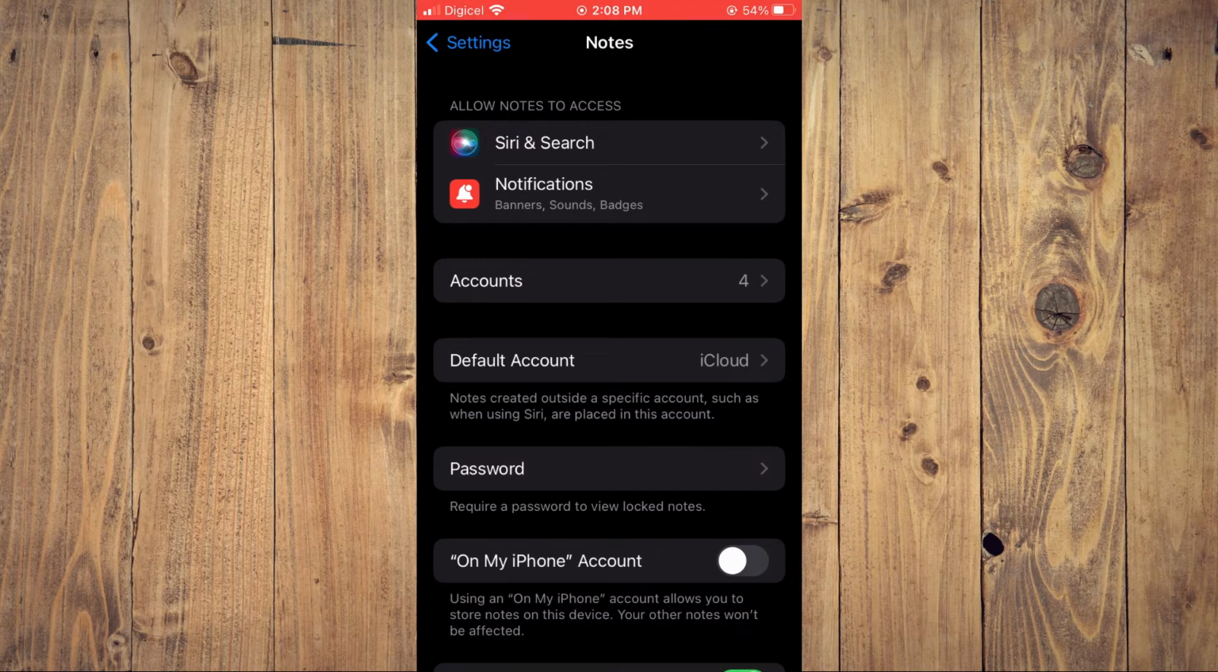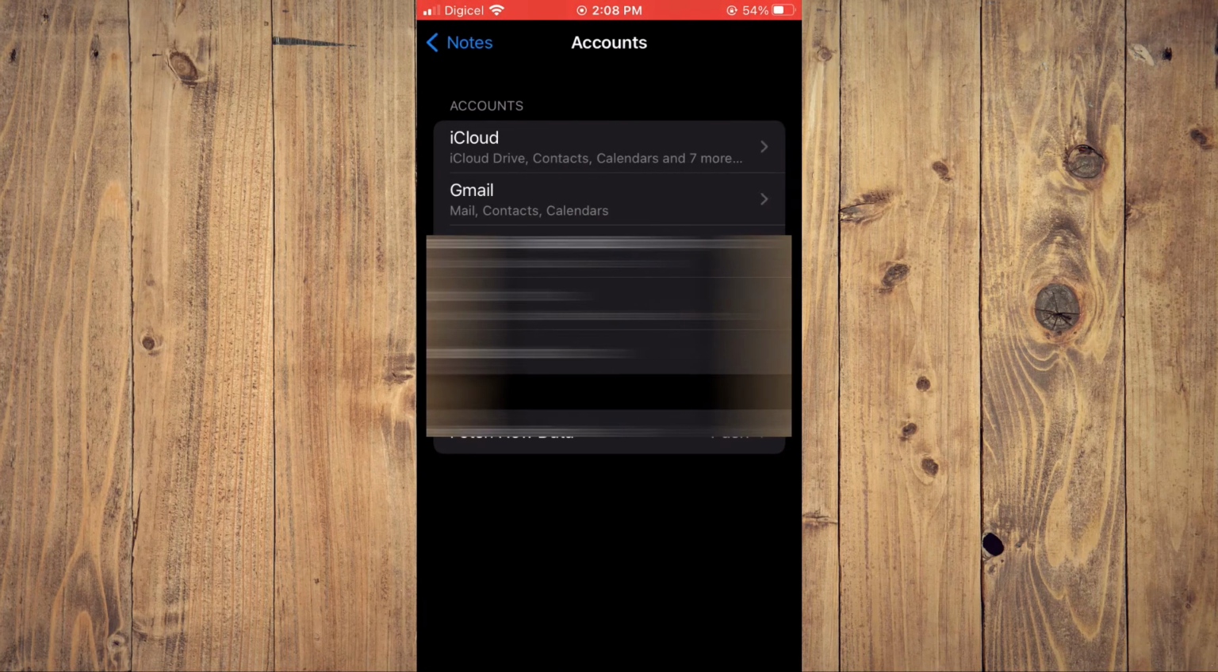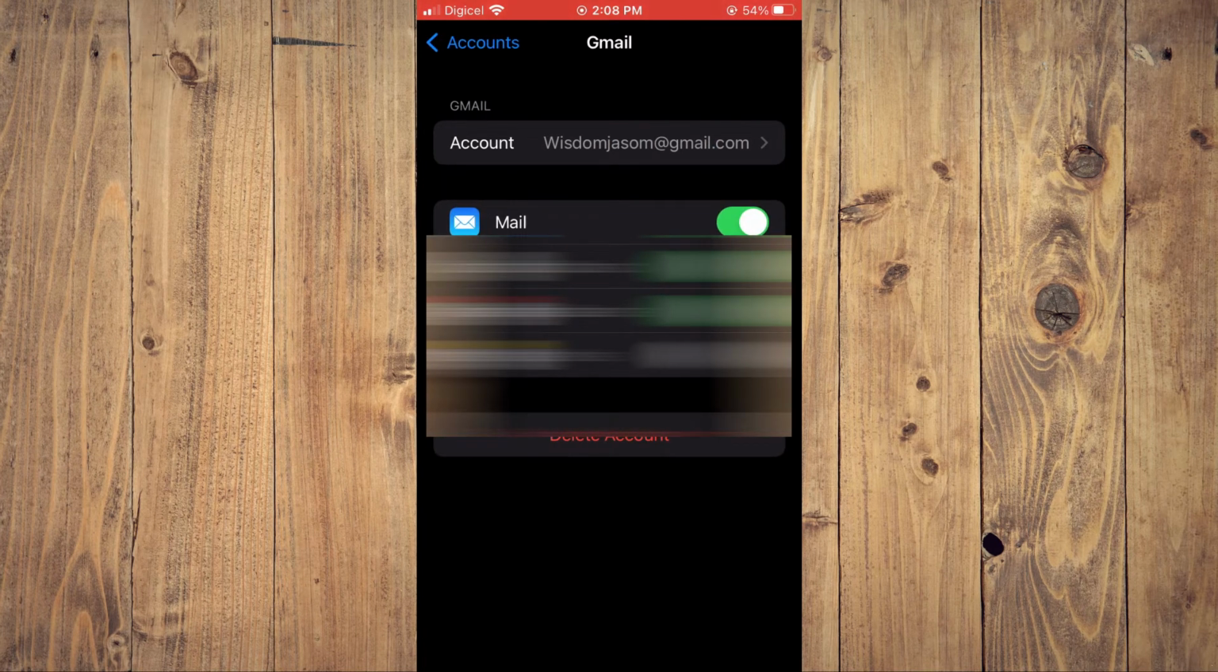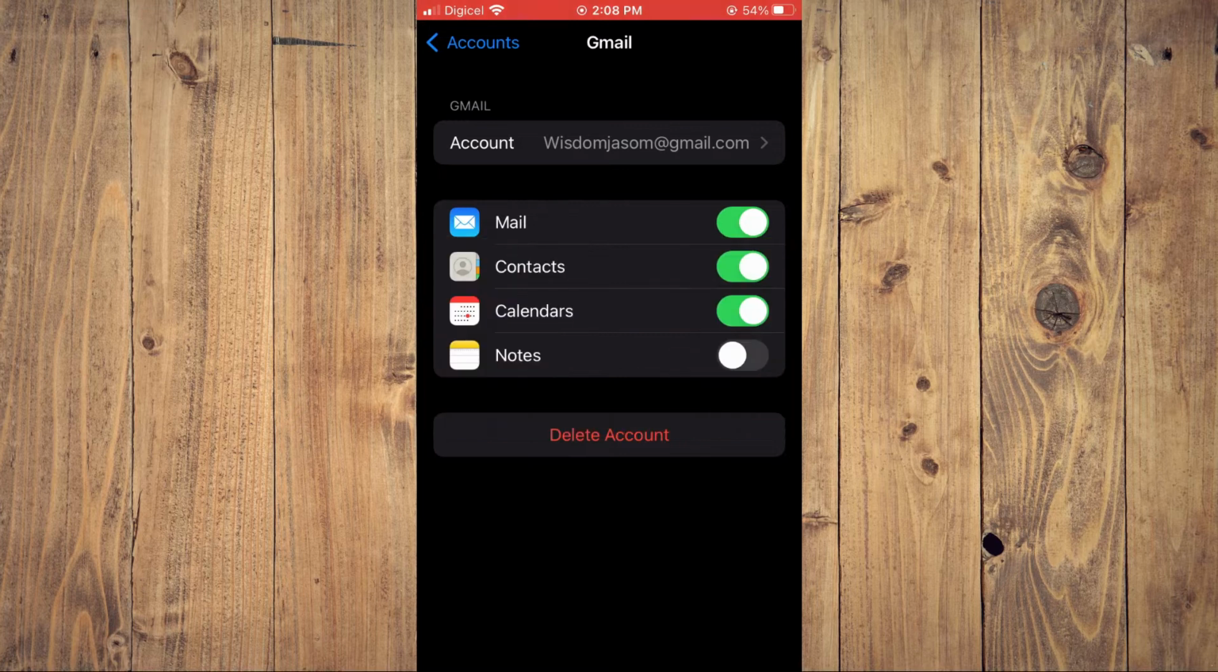Then you'll tap on Accounts. And from here, you're going to select Gmail. And you will select the Gmail account that is tied to your Google Drive account. And right where you see Notes, you want to ensure that that is toggled on.